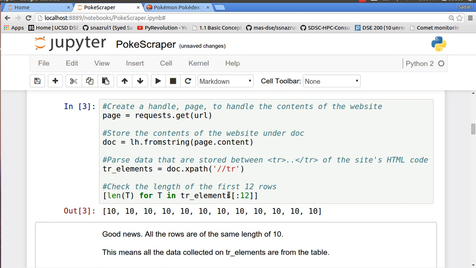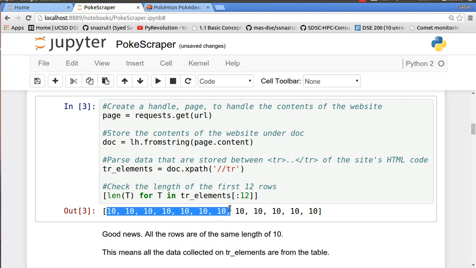Ooh, this is good news. This is not a very common phenomenon, by the way, but as you can see here, every single one of our rows has 10 columns, which means that we are parsing all our information from the correct TR data points. If we got a number that's not equal to 10, it would mean that we are not collecting data from the correct row.